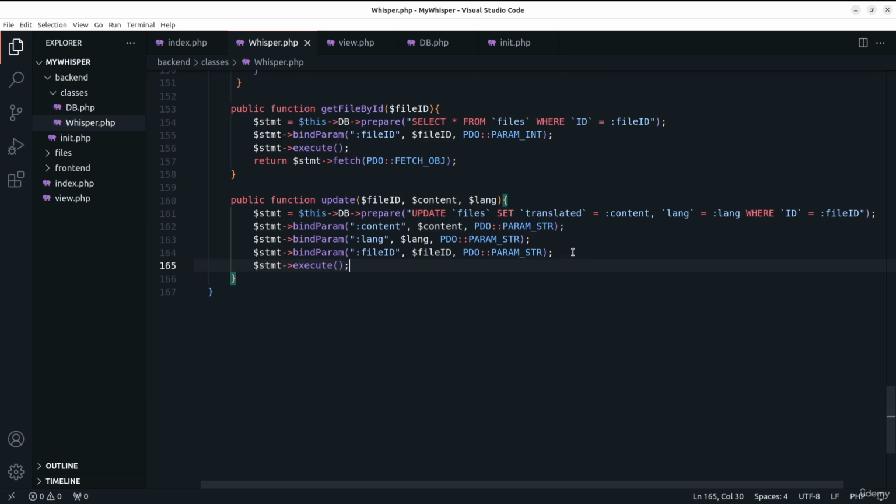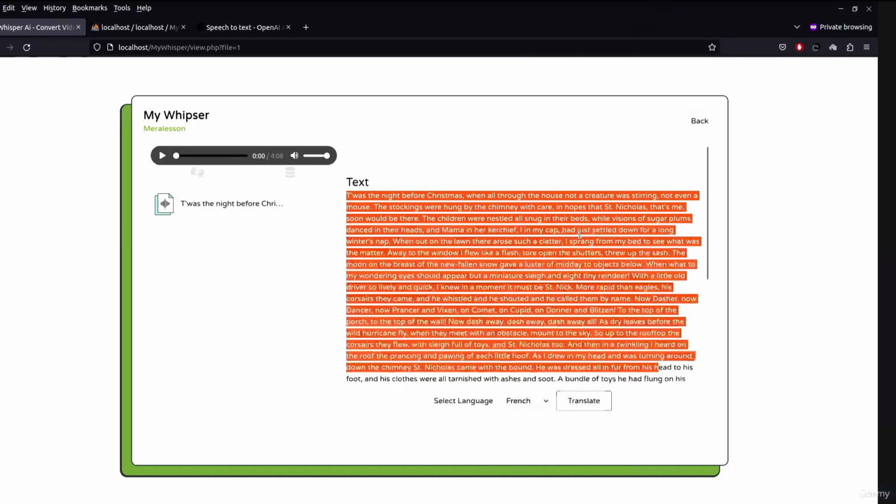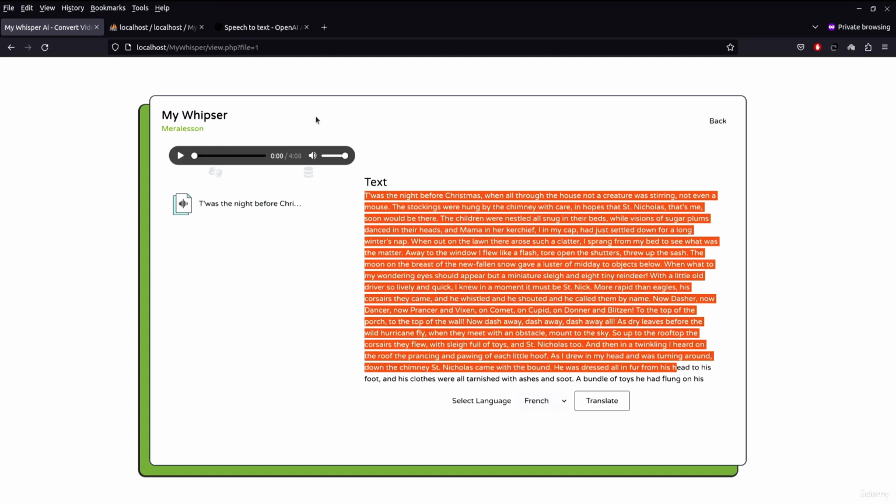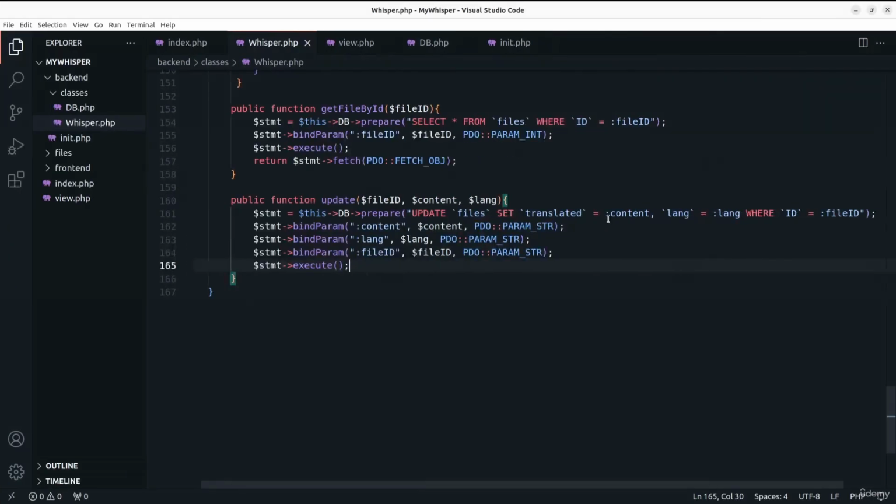And I think this is going to be it for now. In the next lecture we're going to create a condition to update the content of the file. So see you in the next lecture.